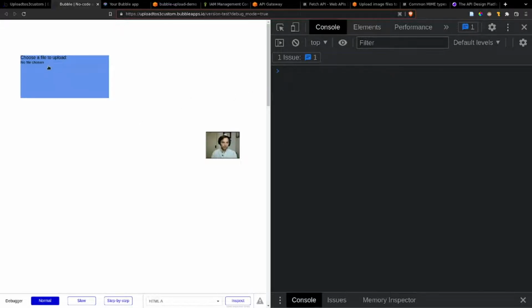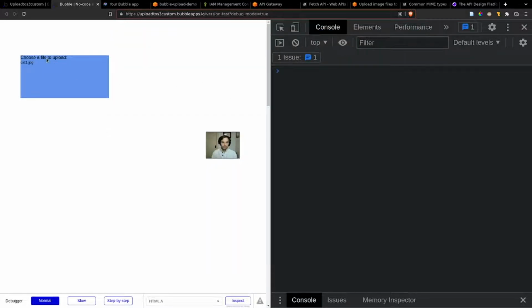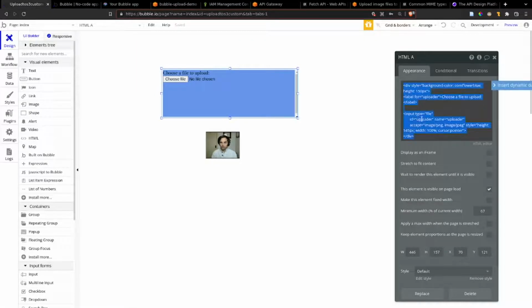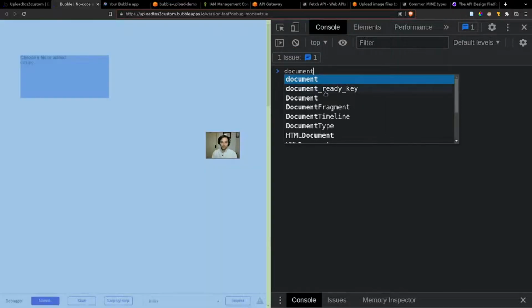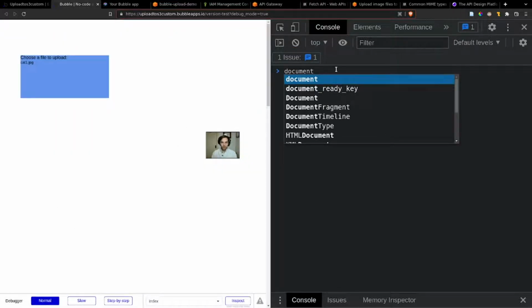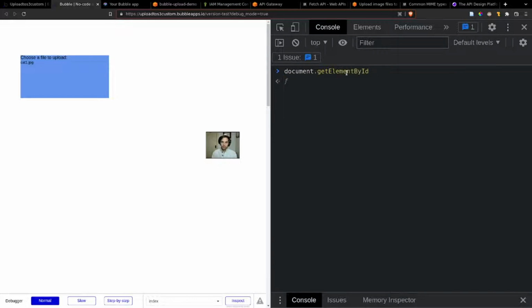The first thing we want to do is get a reference to this object and the file inside of it. So let's pick cat1. We know that the ID for this object is uploader. To get a reference to it, we can use a document selector. Document in JavaScript just refers to the whole page. Then we say getElementById, among the different options like by class name, by ID, and so forth. We know the ID, so we're going to use that.